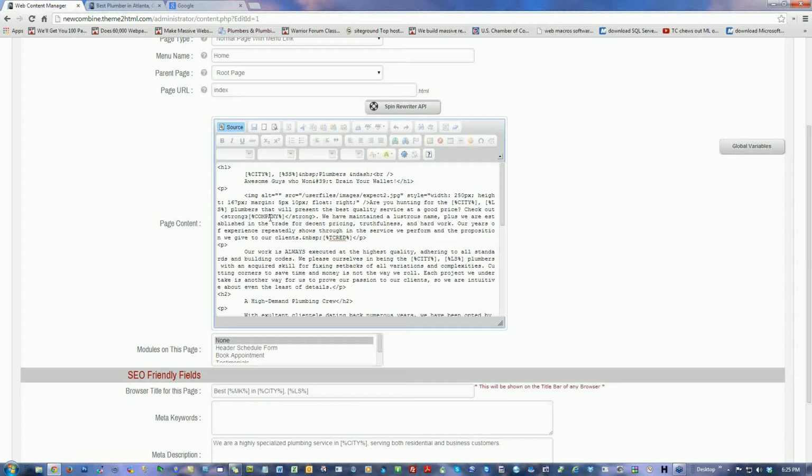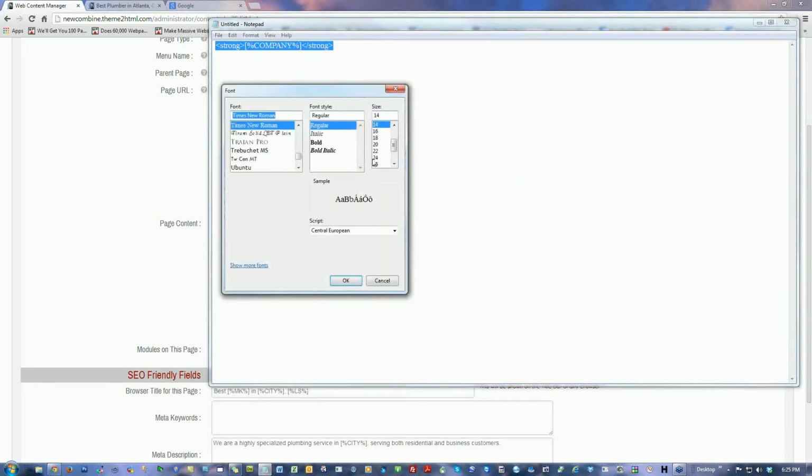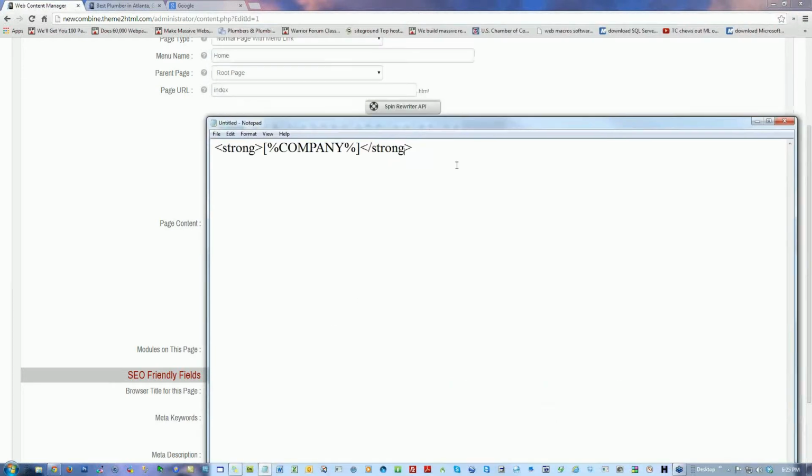Here is what the glitch is. See how I have the company token and it's surrounded by a tag, like a strong tag. I'll even put this in Notepad real quick, just so anyone who's far enough along already can start doing this stuff right away. If you get confused, let me just make sure you understand. This causes a glitch when you use the Spin Rewriter API. Now that's not our fault. It's Spin Rewriter's fault. Okay, we found that out.